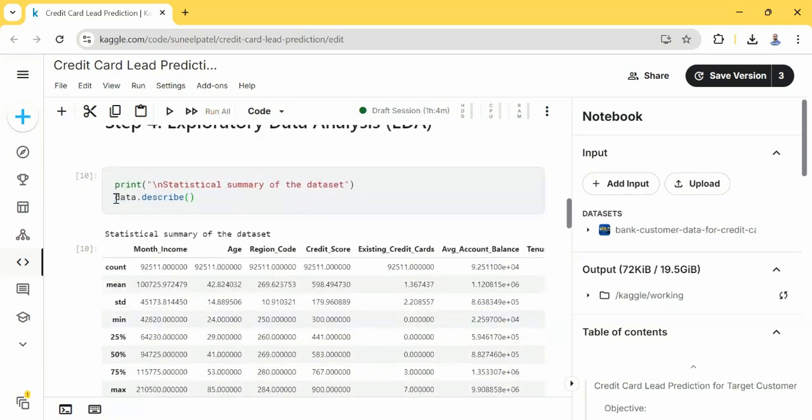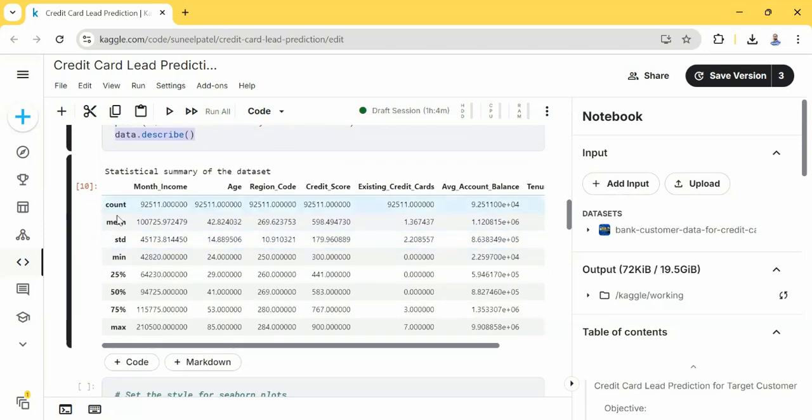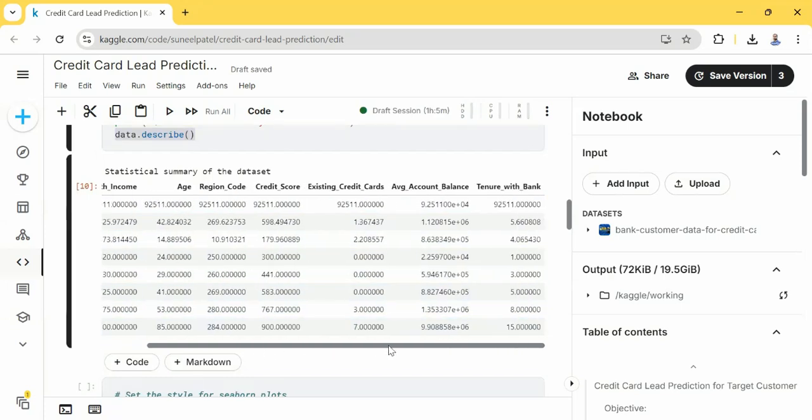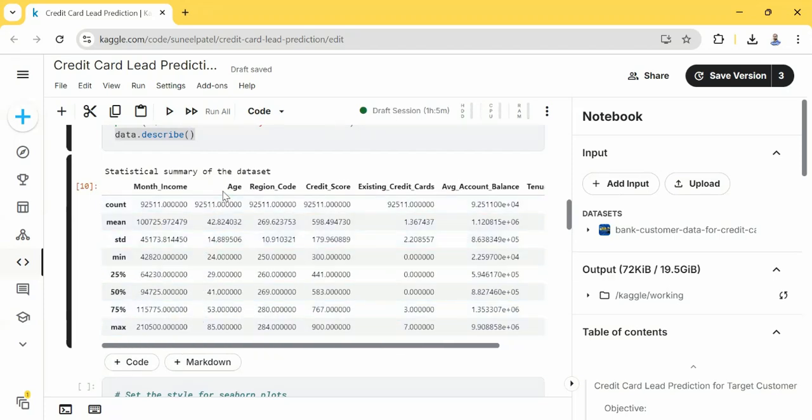You can see this dot describe function describes your data in this manner, where you can see the mean, min, standard deviation, max, and the distribution of your data with 25%, 50%, and 75%. And you can see the summary of this data set, only for those columns which have an integer data type, right?